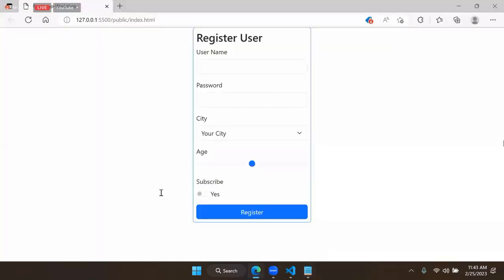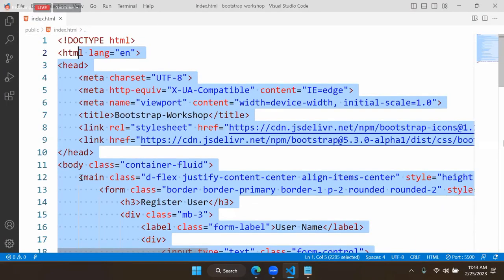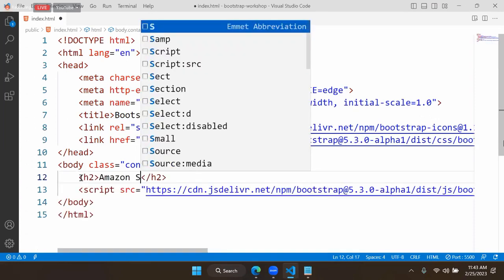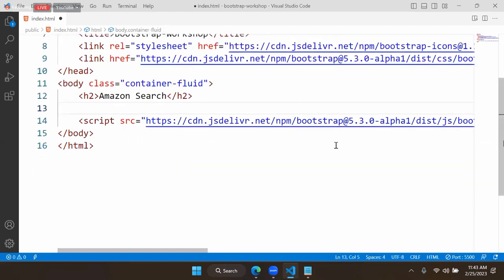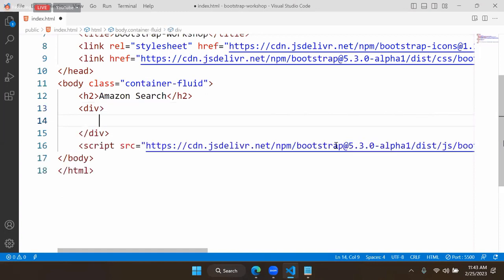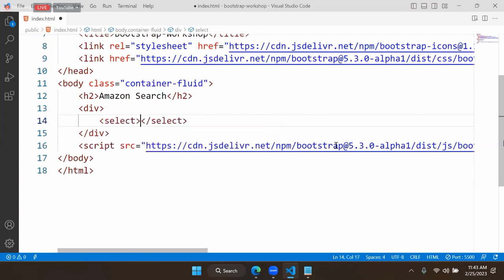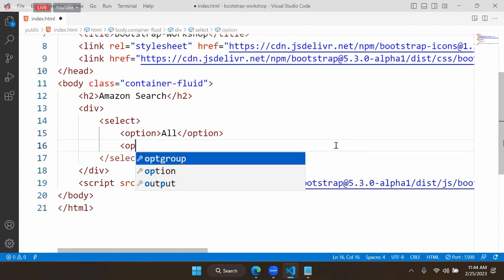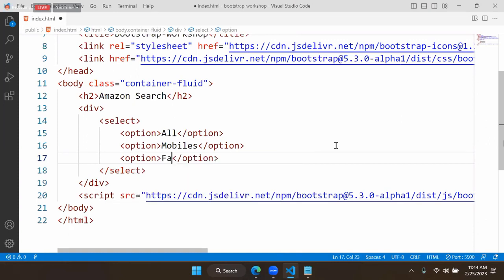Let's see how to create input groups. Let's try to design an Amazon bar. I will put a heading, Amazon search. First put a container, which is a div. In Amazon search, you saw 3 controls are there. On the left side, you have a drop down. In the drop down, we have an option called all, and other options like mobiles, fashion, all these things.